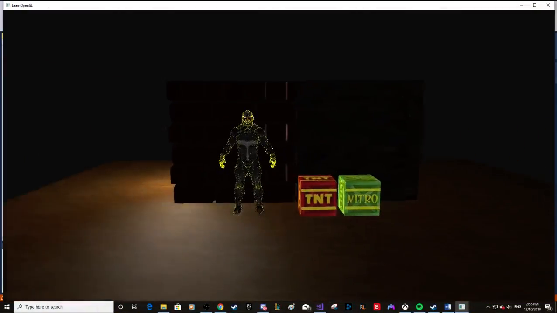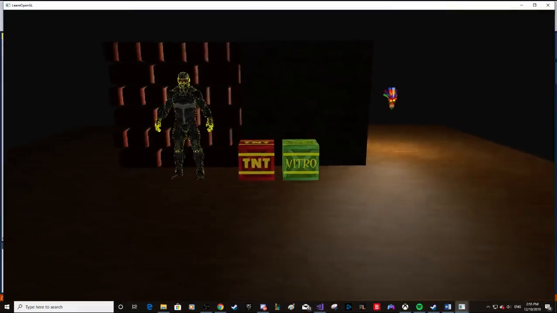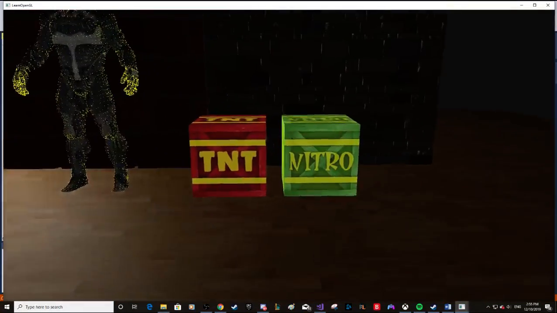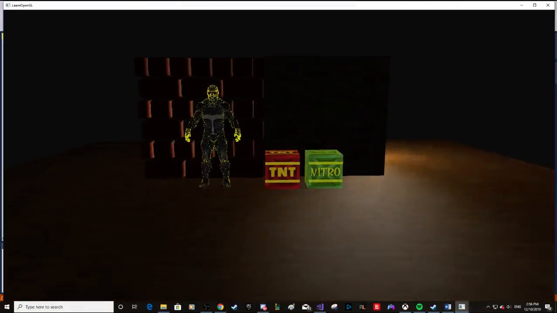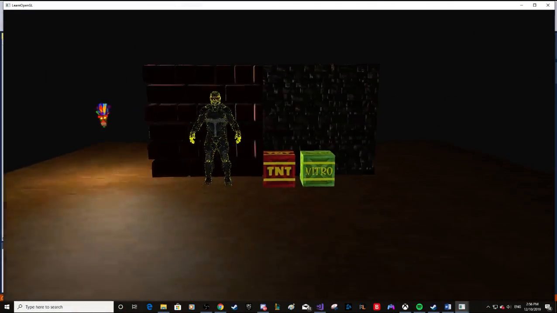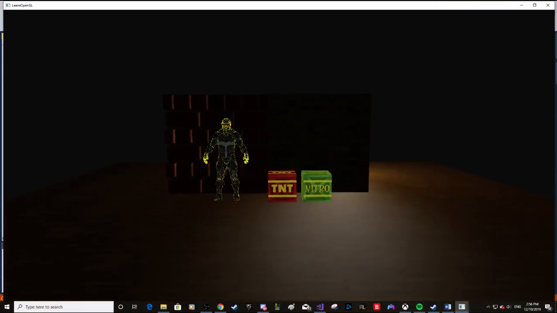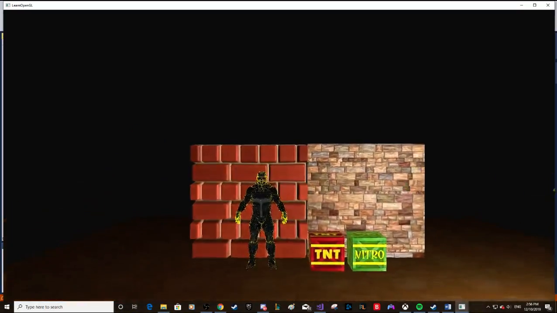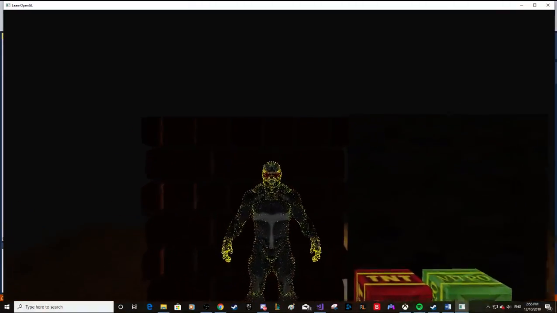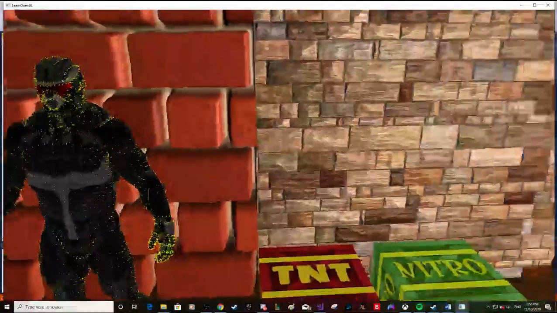The techniques that I have included here are the basic diffuse maps here with the TNT and Nitro crates from the Crash Bandicoot game series, a parallax map on the left, and a normal mapping on the right, and also a geometry shader on the nanosuit here, as you can see. All the source code has been uploaded to GitHub.